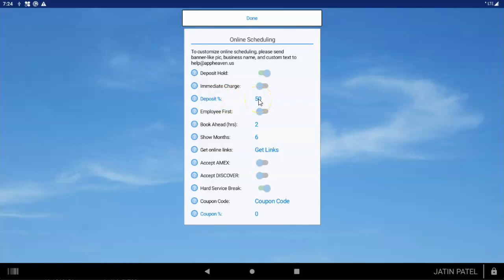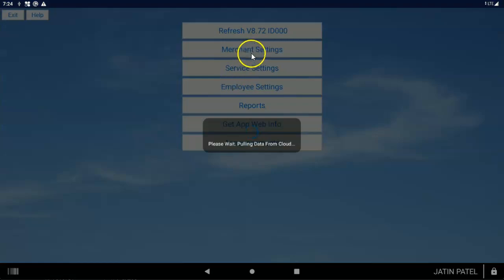That means if somebody books online and they're a no-show, then we're going to charge them 50% of the amount they booked online. Okay. These question marks are very useful. You can tap on them and they'll give you a little description of each of these items so you can understand all the other items that are here. Okay. So that's the first thing you want to do in merchant settings.